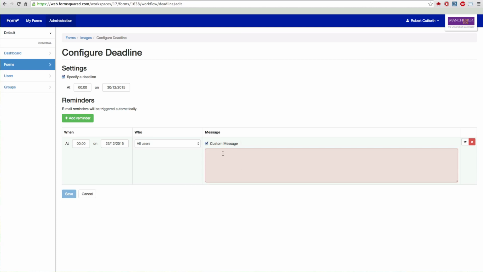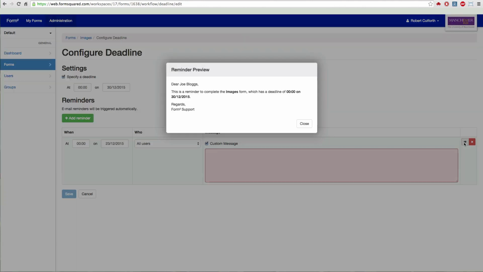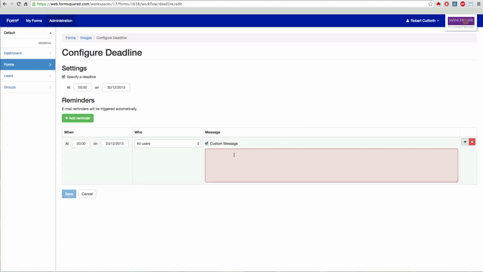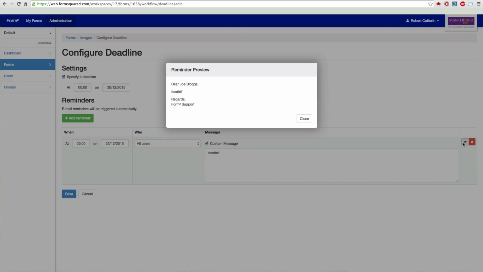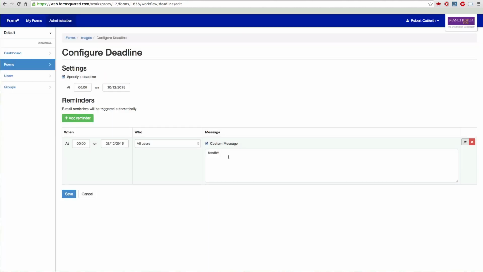Now you don't have to add a greeting or a sign-off because the eForms system does that for you. It will address the student directly, and you can see that by selecting this little eyeball icon here. So obviously Joe Blogs, this will change to whatever the student's name is that this is sent to, and then it actually has a default reminder that says this is a reminder to complete the images form, which is a deadline of midnight on the 30th of November 2015. Regards, Form Squared support. Now if you want to change that, you can. So if you put anything in this message here, it will replace that main message with whatever you put into the custom message field. Delete it again, and it will come back up again. Okay, so that will do for the first one. I'm just going to leave it as the default.